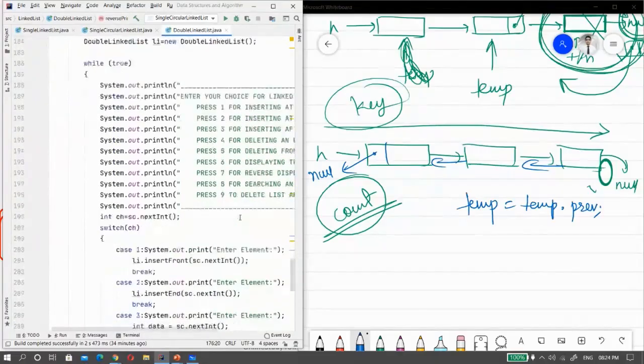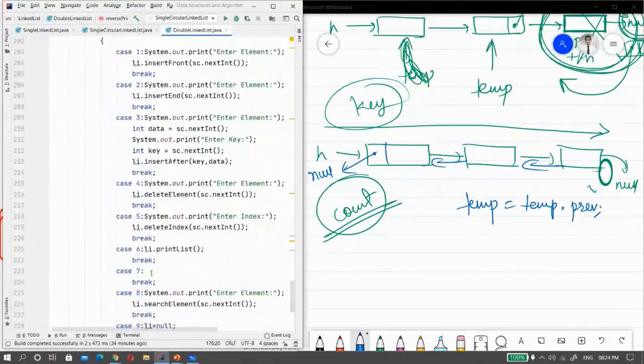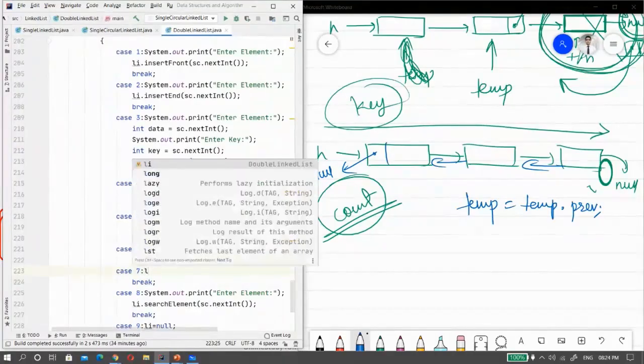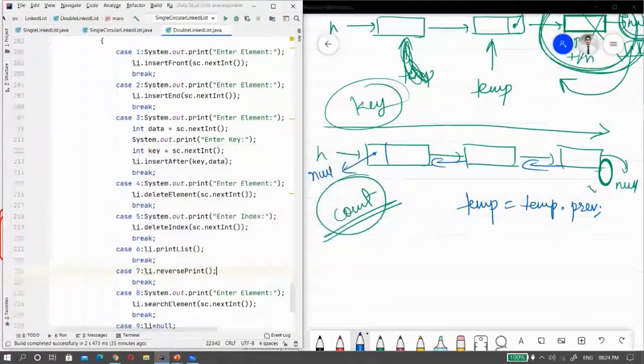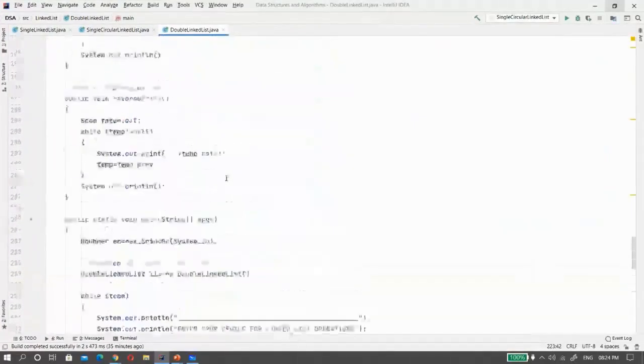Now I think our code is complete. Let me add this function for reverse traversing here in case 7, that is li dot reverse print, and we are having a break. So now let us see if it works fine or not.